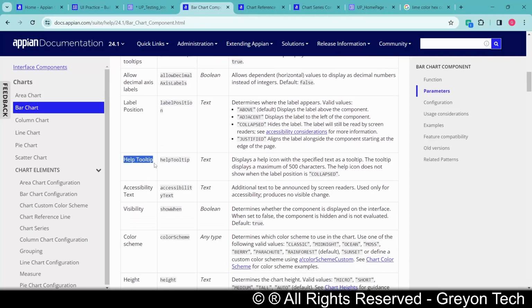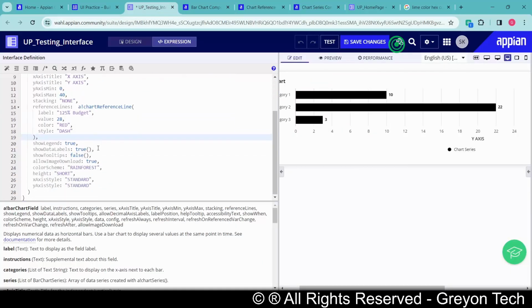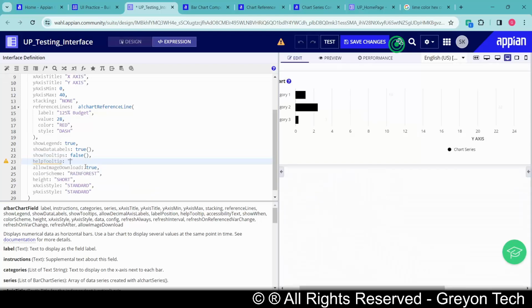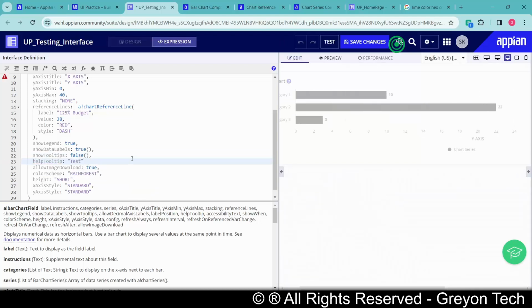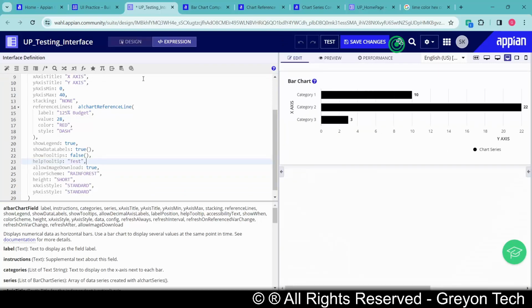Help tooltip, again, displays a help icon with the specified text as a tooltip. The tooltip displays a maximum of 500 characters. If the label position is collapsed, the help tooltip will not be visible. So right now our label position is above, so the help tooltip will be visible. So it says that show tooltips is false, but help tooltip, now you can see here the test value.